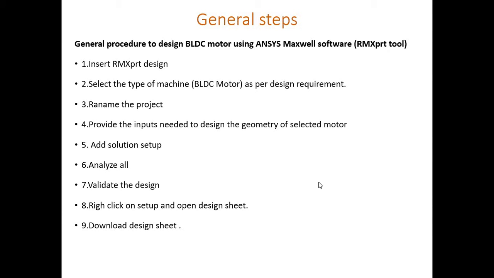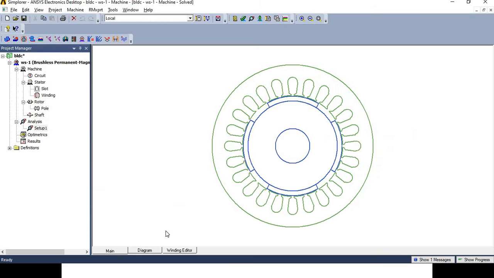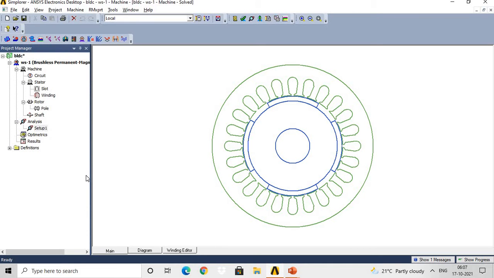Then right-click on setup and open the design sheet, and then you can go through the different readings or different performance characteristics of the selected motor, that is the analysis results. And last step, if you want, you can download the design sheet. So now, with the help of the software, we will directly start the procedure as per our general steps.